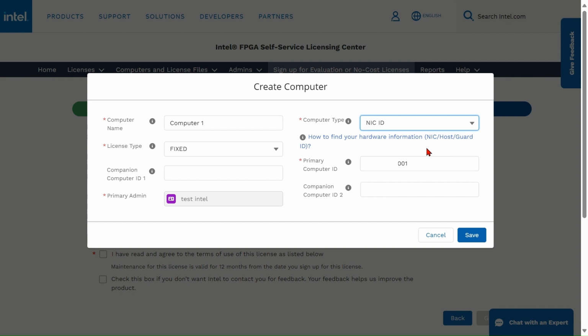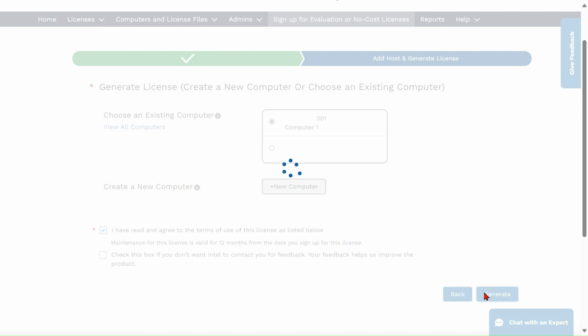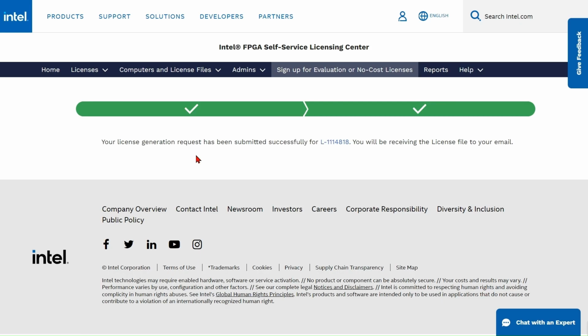If you would like to find your hardware information to fill up the primary computer, you may click on this link. Once you have received this message, you may check your email for the license file.